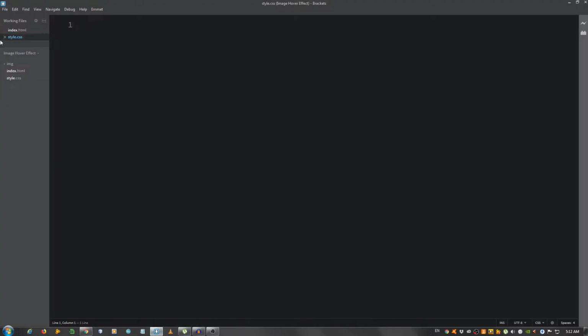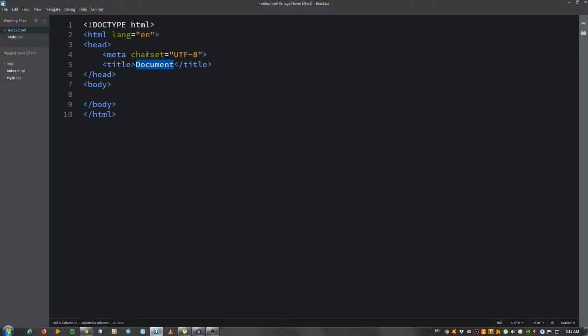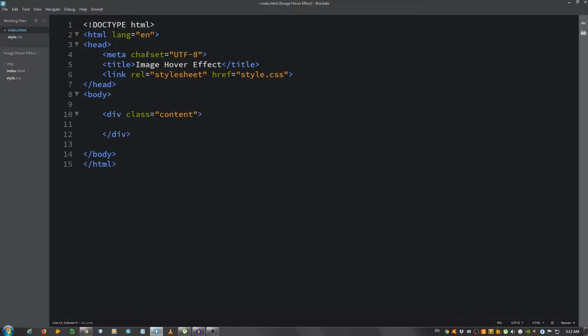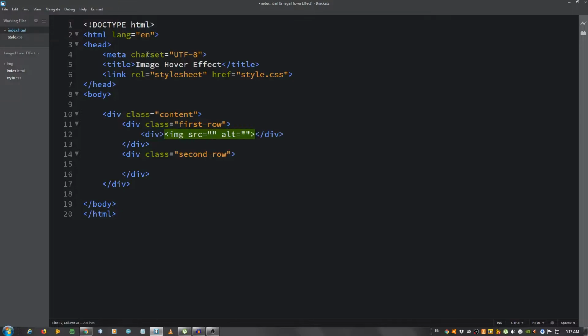Now let's start with the index.html and give it some basic markup. Let's change the title to image hover effect. Let's link our style.css, and let's start with the markup. We're going to create a div with a class of content. Inside this div we're going to place two divs, first row and below it second row. In the first row we're going to have another div, and in here we're going to have the image.